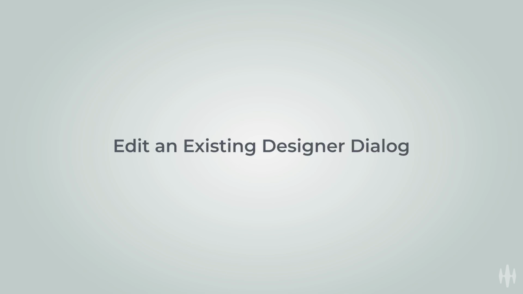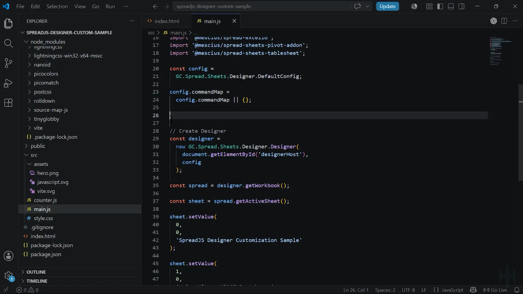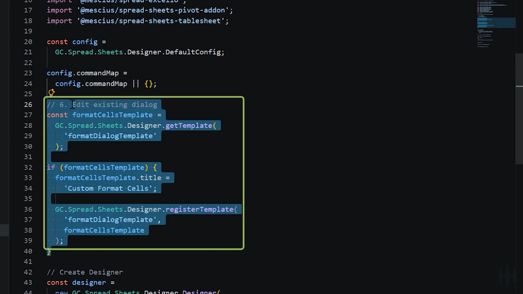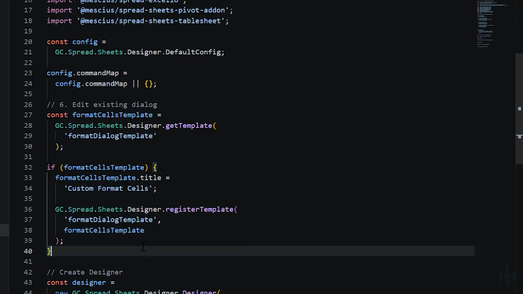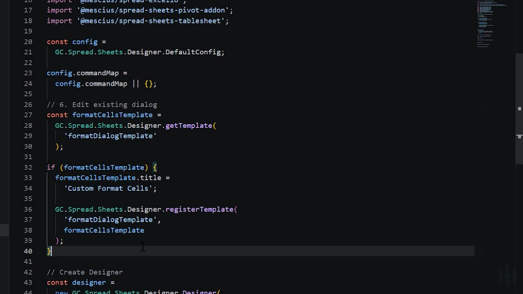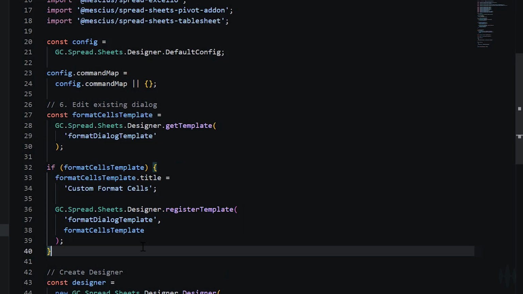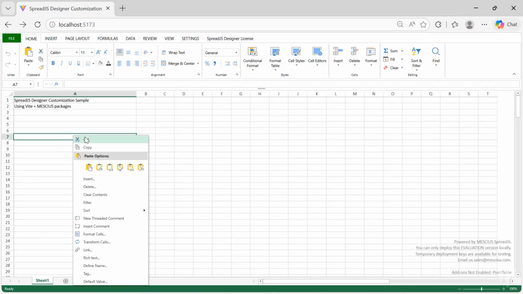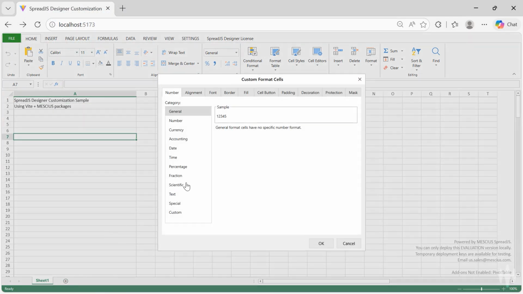Edit an existing designer dialog. In this step, we customize one of the built-in Spread.js designer dialogs. First, we retrieve the existing Format Cells dialog template using the designer getTemplate API. Next, we modify the dialog title and register the updated template back into the designer configuration. This demonstrates how existing designer dialogs can be extended and customized without rebuilding the entire interface from scratch.